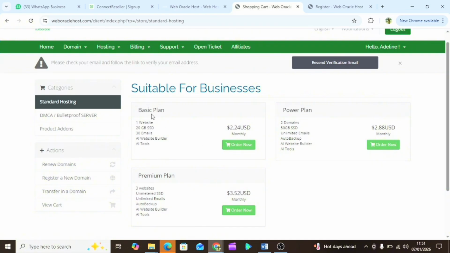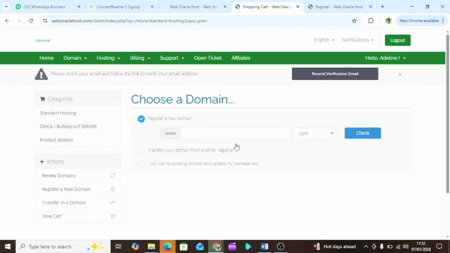So I'm going to come to basic plan is fine. Basic plan, you can have just one website on it. Power plan, you can have two websites. You can read up these 3 plans, but I think basic plan will just work for you. So let's just click on order now. Click on order now to take us to the next page, which is the domain site. So we are going to register a new domain.